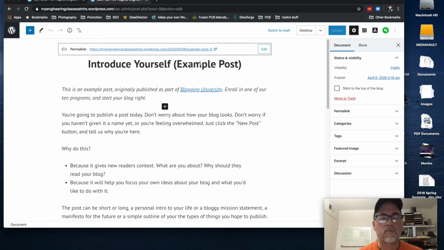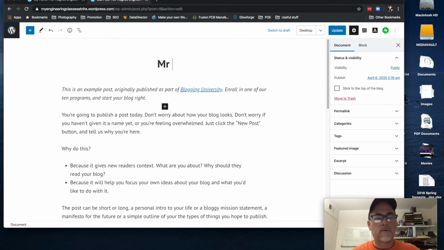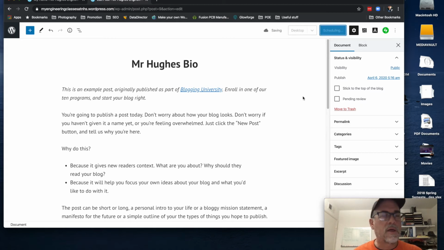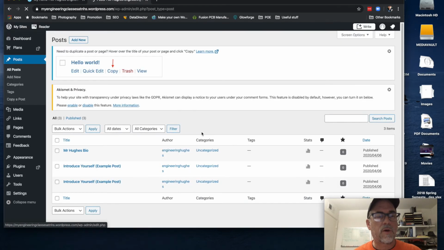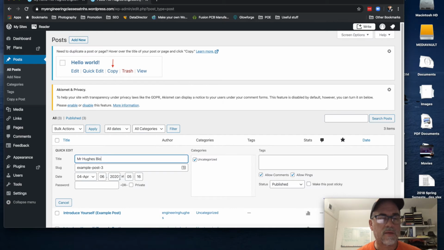So we're going to come up here and we're going to call this Mr. Hughes bio. And I'm just going to go ahead and update that. We could change the text here, but this is just a demo. So let's go ahead and leave that. Post updated. Now what we're going to do is click on the view posts. Awesome. So now it says Mr. Hughes bio. Let's go to the quick edit and see what that says.